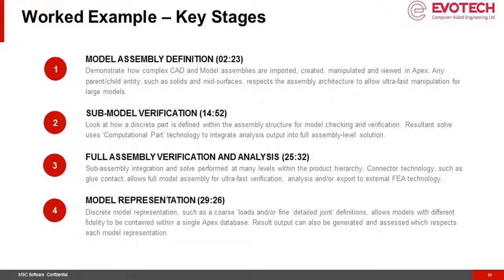In this worked example, we'll go through a number of key stages. Stage 1. Model assembly definition. We'll demonstrate how complex CAD and model assemblies are imported, created, manipulated and viewed in Apex. Any parent-child entity, such as solids and mid-surfaces, respects the assembly architecture to allow ultra-fast manipulation for large models.